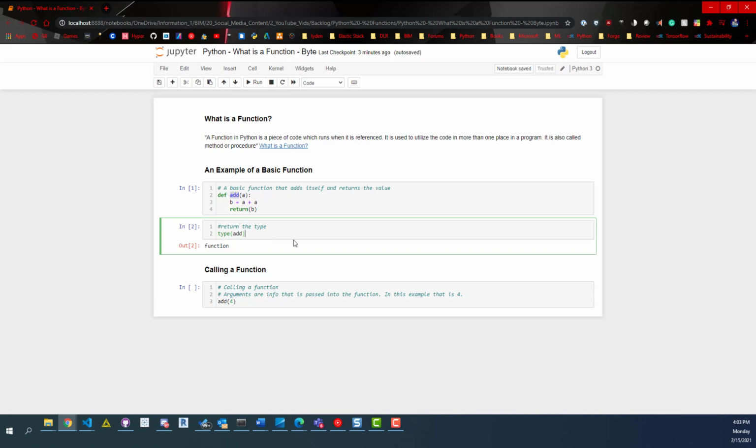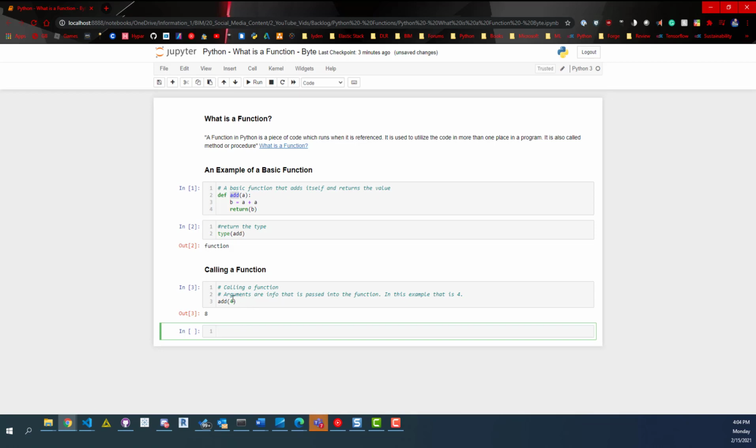Now, to actually call that function, you need to write the name of the function and then pass in, if required, the argument that is supposed to be in that function. There's a variety of different argument types. You can put in keyword arguments, list arguments. There's a lot of different kinds, but in this case it's just one variable, and we can put an integer or a string. So in this case we're going to put 4. It adds it together and returns 8.